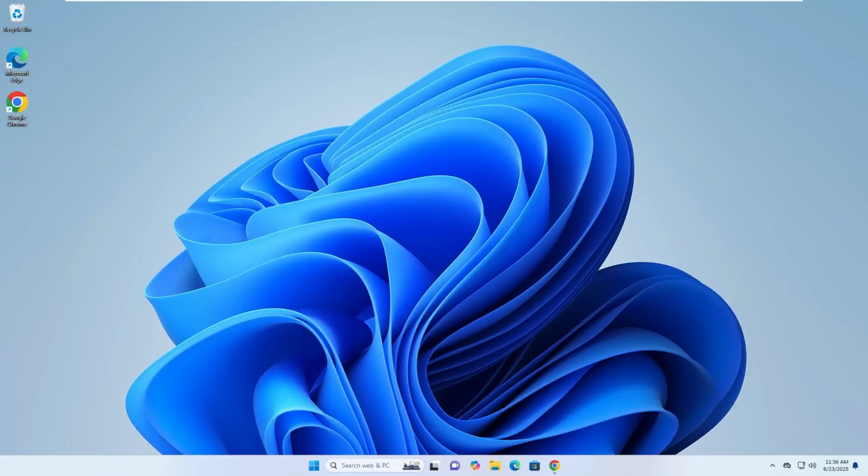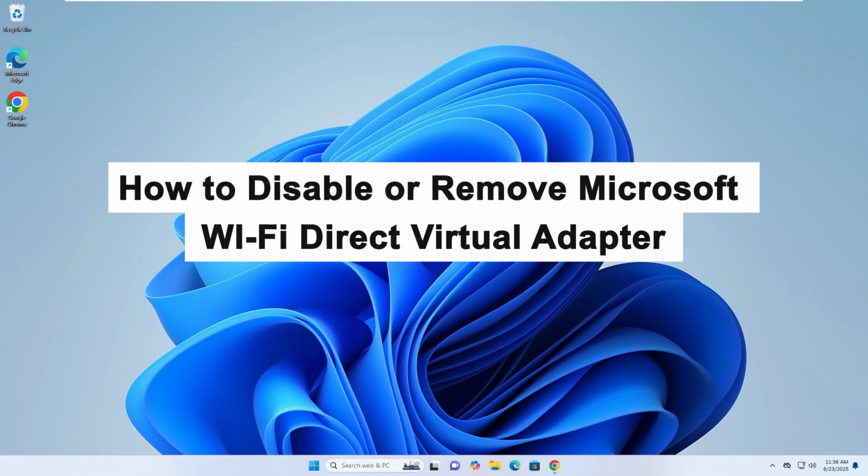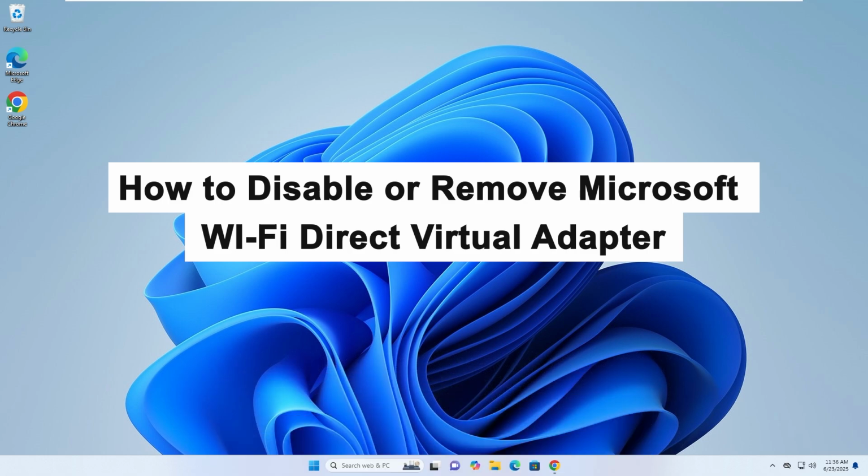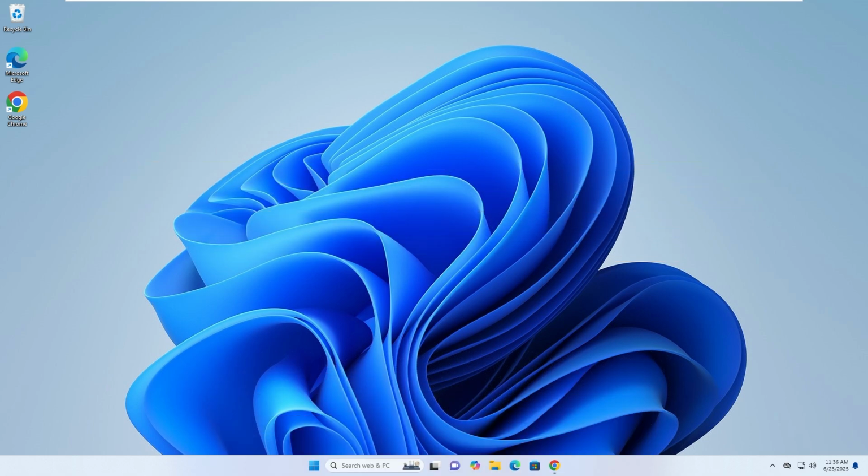Hello, today I'm going to show you how to disable or remove the Microsoft Wi-Fi Direct Virtual Adapter in Windows 11. This virtual adapter is used for features like mobile hotspot and Miracast, but if you don't use those, it might be taking up resources or causing conflicts. Disabling it can help tidy up your network adapters list or troubleshoot connectivity issues.